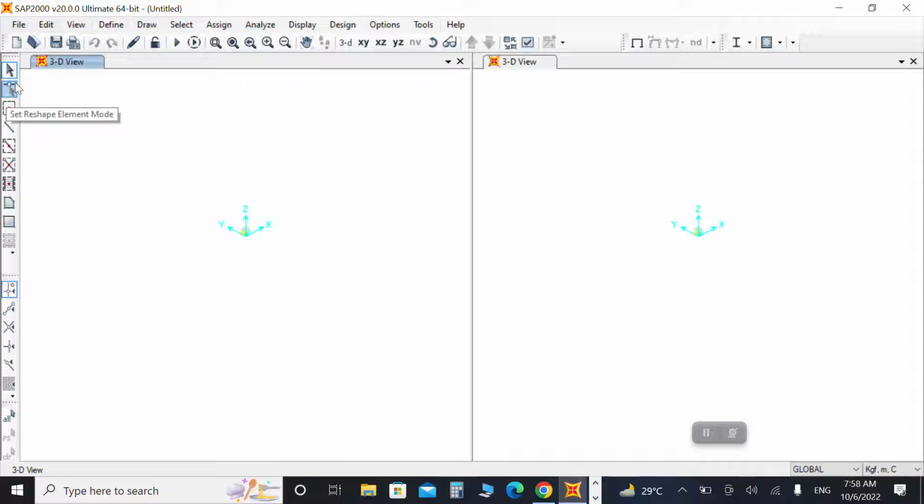The second one is, for example, suppose that we are in a selection of rotation, but if you just click here, you can come in a selection default mode. The second option that we have is set V-shape element mode. If you want to change the element mode of your structures, you can use this option.